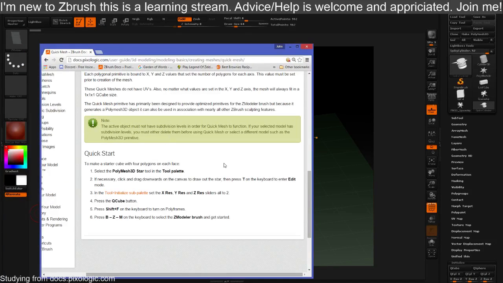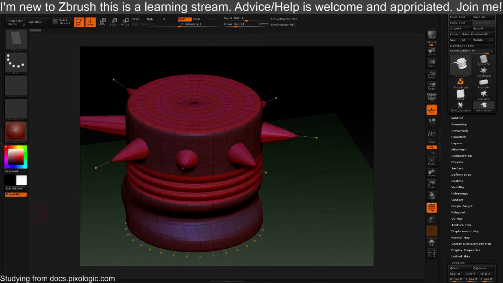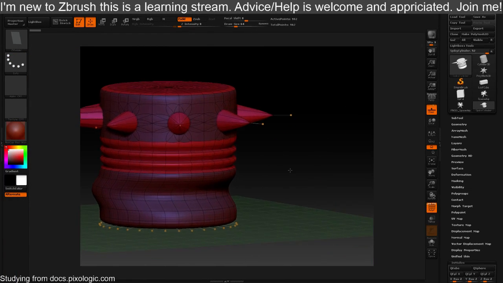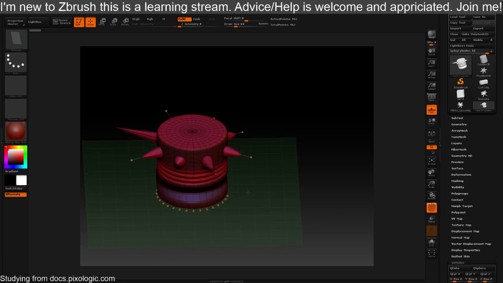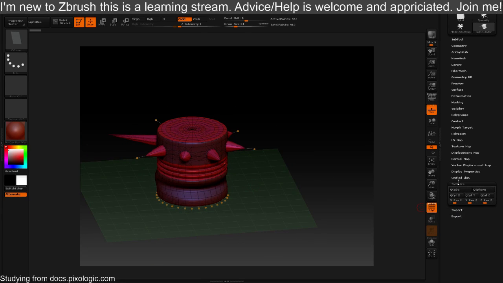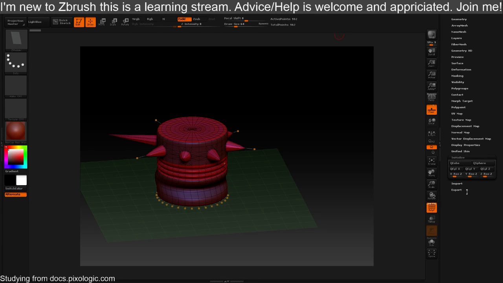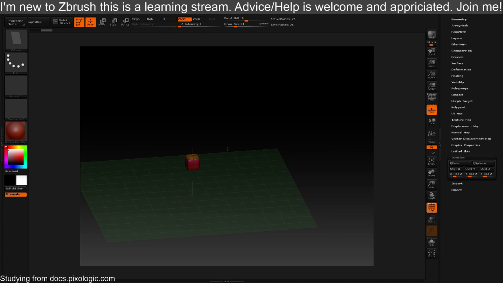Alright, so quick start to make a starter cube. Well, this is pretty straightforward. No matter what's here, if you go over to the Tools menu, if you go to Initialize, bam, cube.